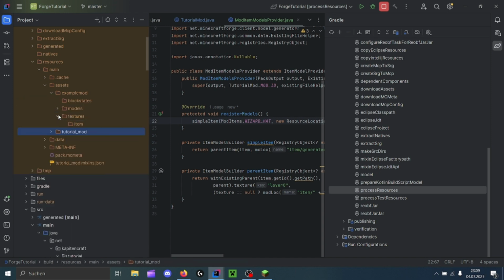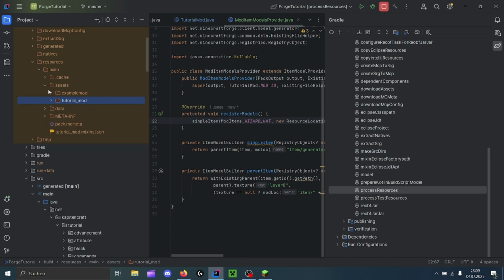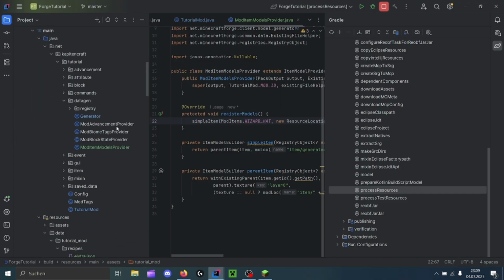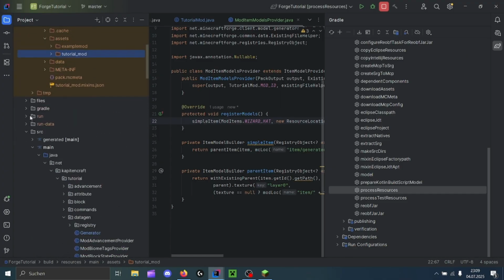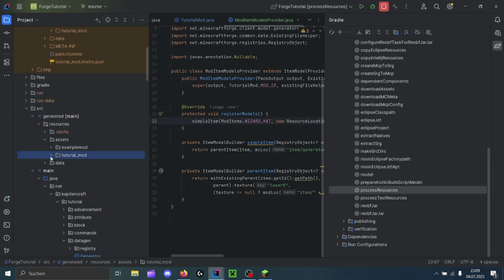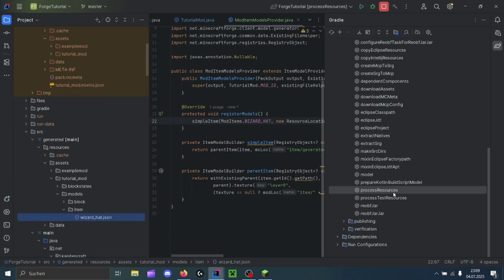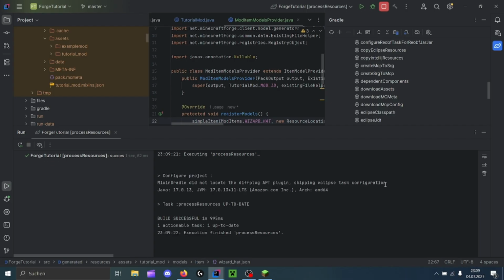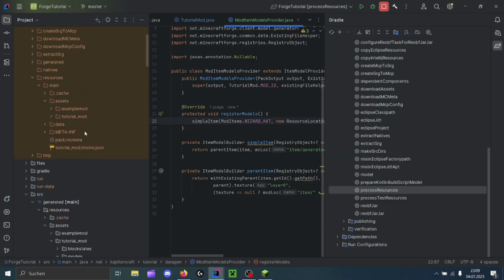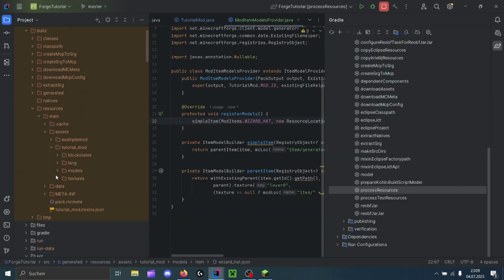Never mind then. What is this? Generated assets, tutorial mod, models, item. Why would you not process resources? You are not up to date. Oh, I'm just blind. I am just blind.